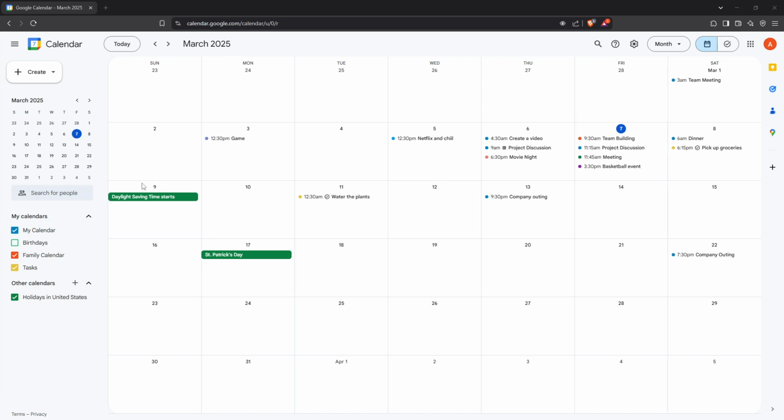First, you'll want to navigate to your Google Calendar. This can typically be accessed by opening a new tab in your browser and typing Google Calendar. Once you are on the calendar page, take a moment to familiarize yourself with the interface if you're not already accustomed to it. You'll see various options and a calendar view displaying your existing events.